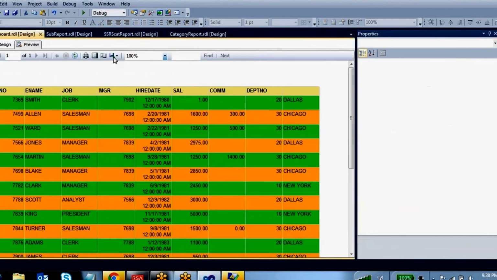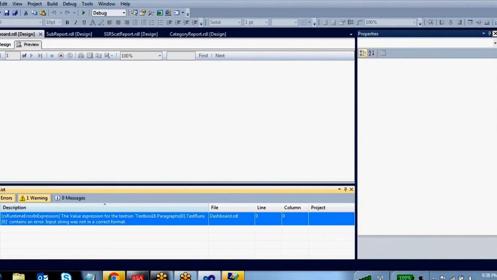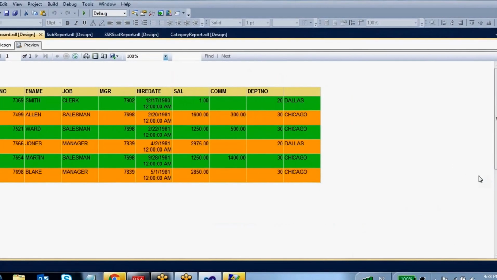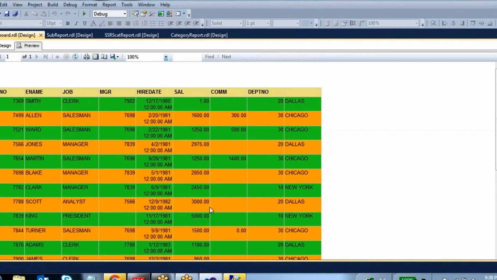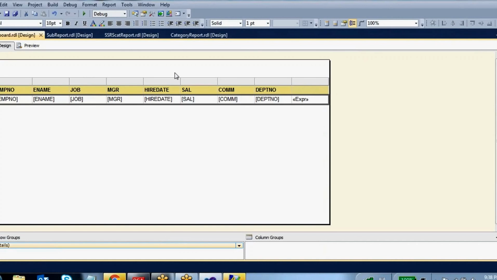Click OK. So this will come like this, right? Alternative colors. Got it? So these are some of the functions we have in SSRS.